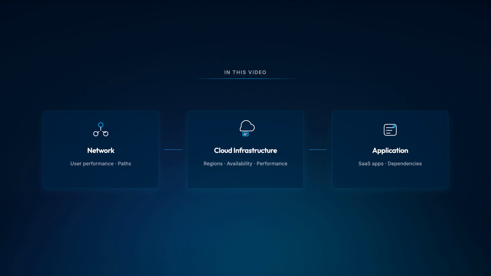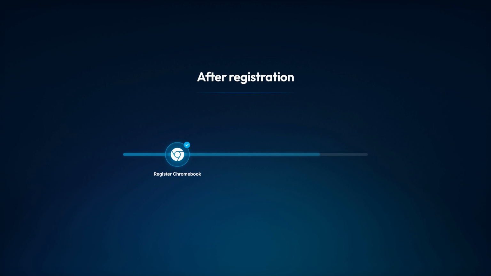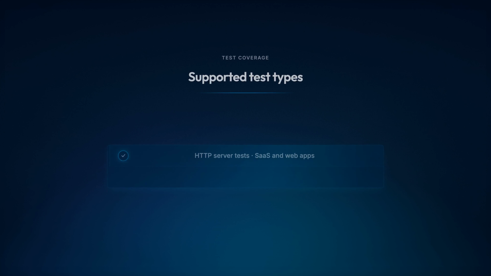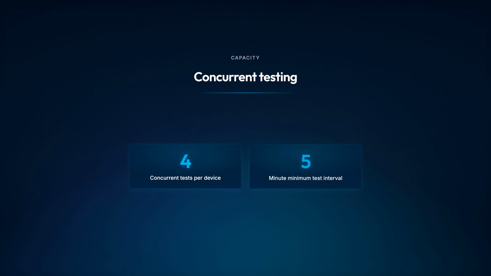Let's start with how the agent collects data. Once a Chromebook is registered, the agent runs the scheduled tests assigned to it in the background. Like the rest of the mobile endpoint agent family, ChromeOS supports HTTP server tests for SaaS and web destinations, and network agent to server tests that use ICMP and TCP to measure end-to-end latency, packet loss, jitter, and the path to network targets, with up to 4 concurrent tests at a 5-minute minimum interval.